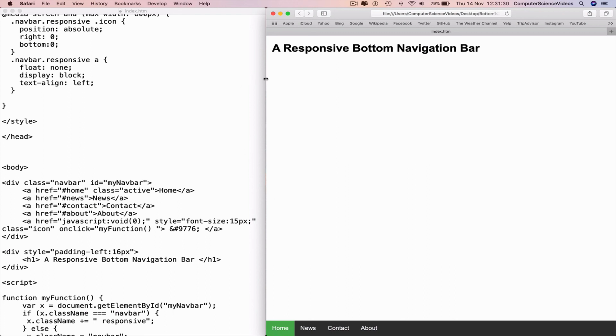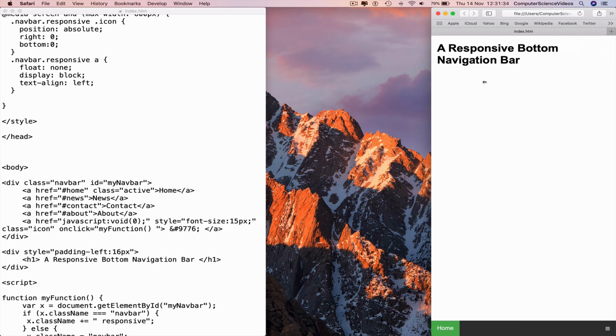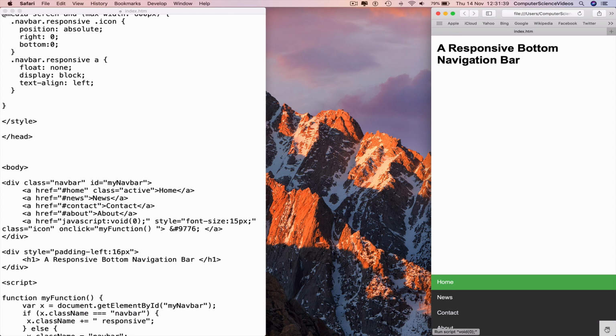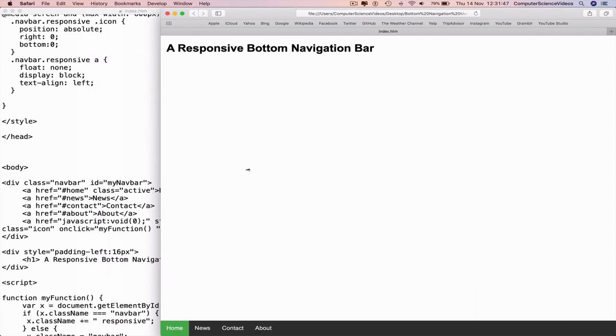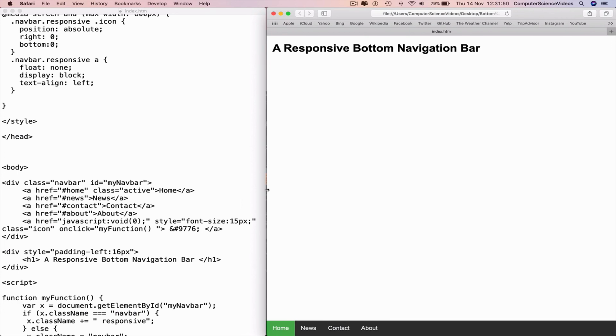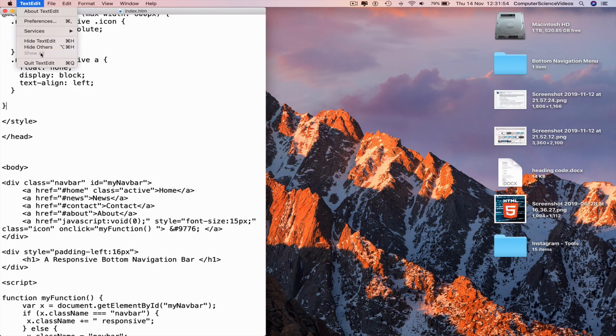And so if we decrease the size of the web page, this is what we see. For mobile device, click on the navigation, and we have the navigation menu open up from the bottom. Quit Safari, quit text edit.